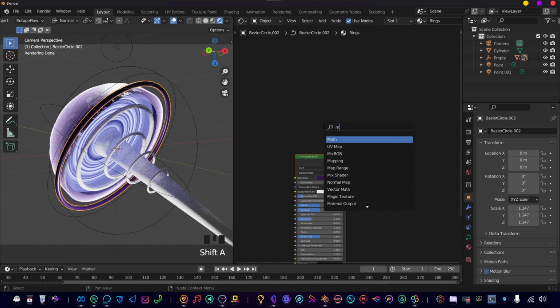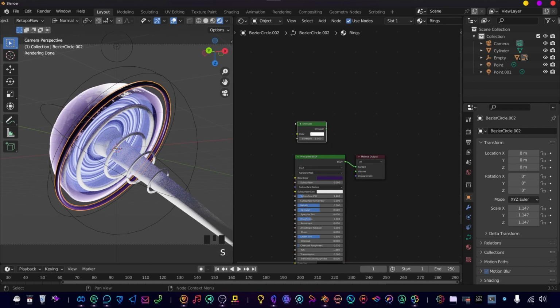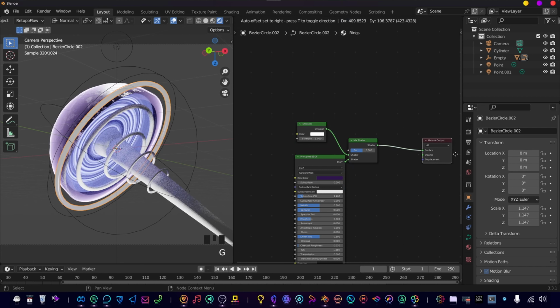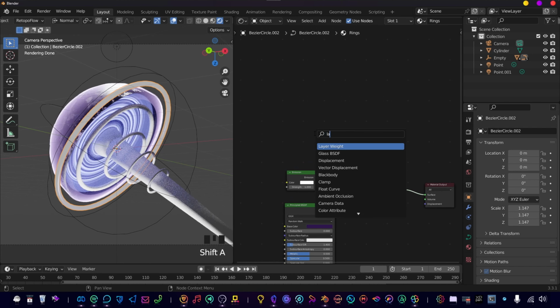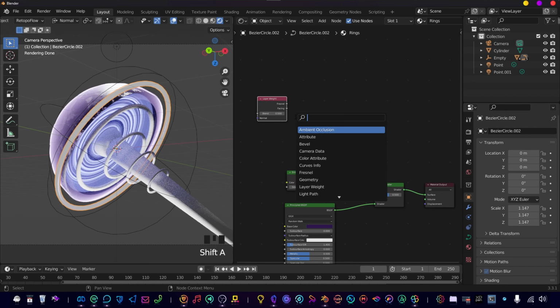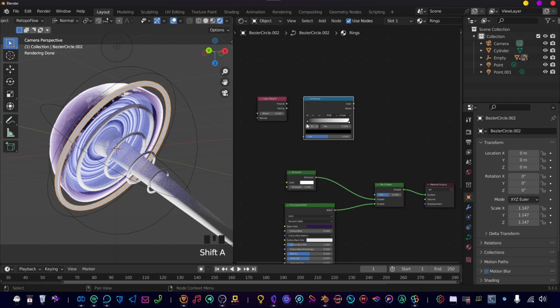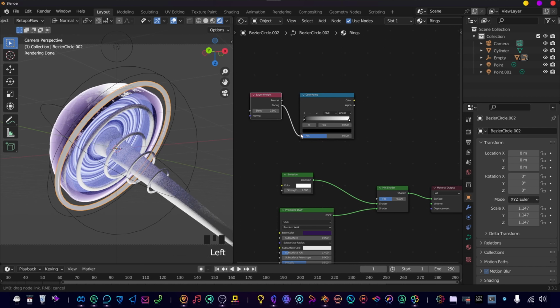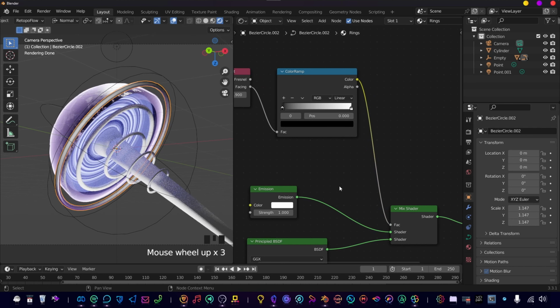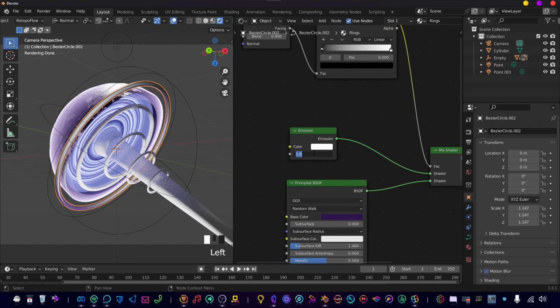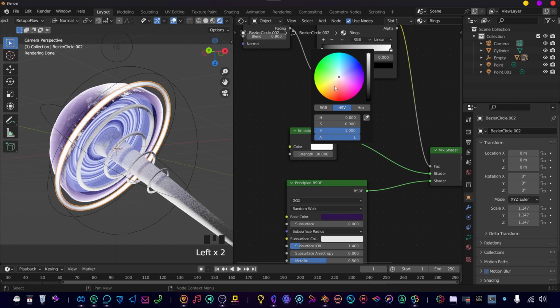and let's mix this with an emission node. Let's control the factor with a layer weight and a color ramp. Plug in the facing into the factor. Let's change this to 0.9. Color into the factor. Let's change our emission to 30. Nice purple color.